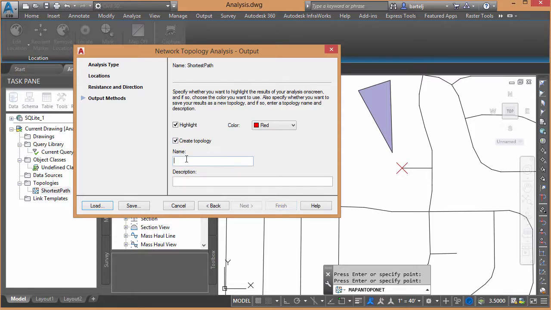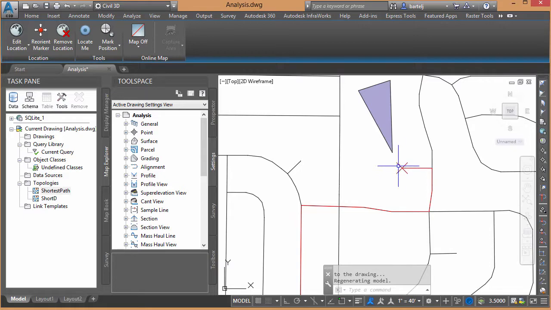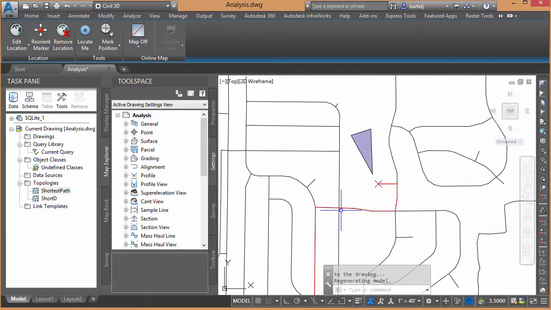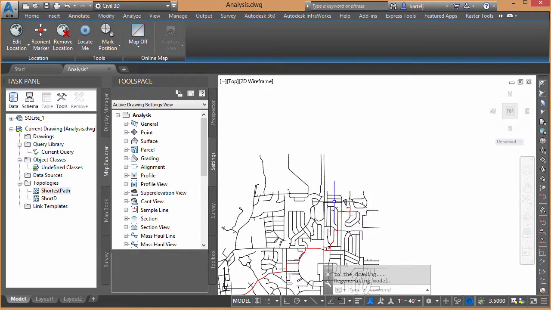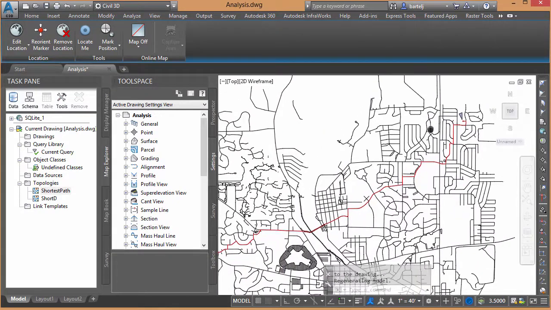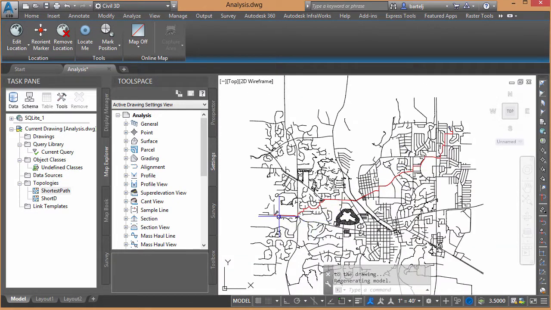I'm going to create a new topology. We'll call this short D for shortest distance. And we'll say finish. We see that that's now been colored in red. If we back up, it is automatically created for us, or determined mathematically, the shortest route using our roadways from Model Builder from point A to point B.